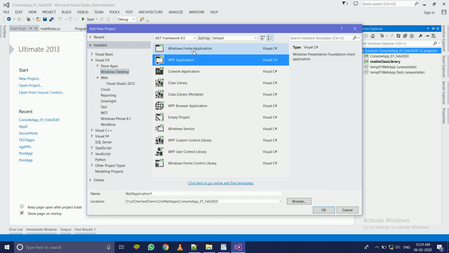WPF application is another flavor for creating Windows forms. This is the updated version of Windows form. So WPF is based on XAML coding, which is a combination of C# and configuration files.